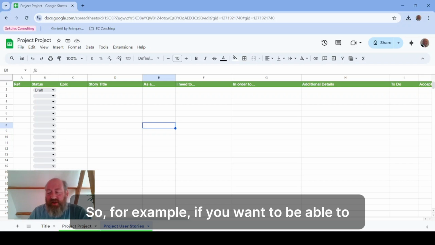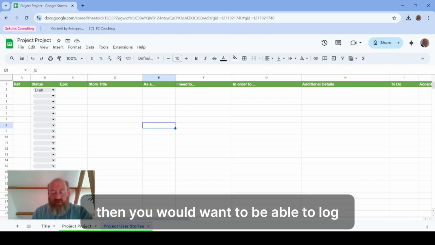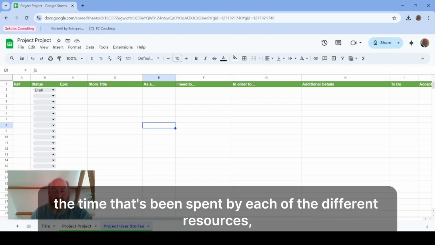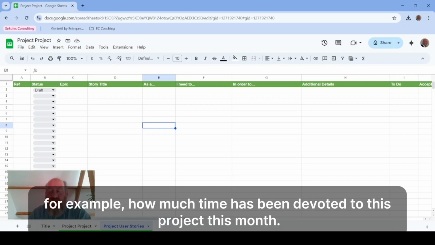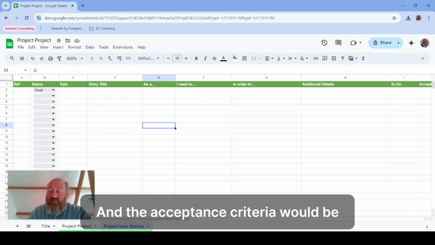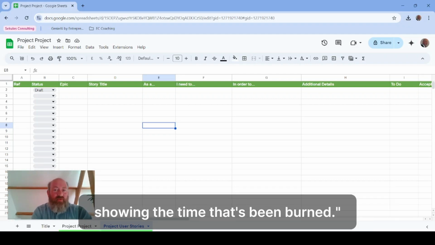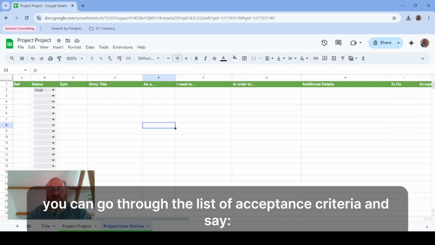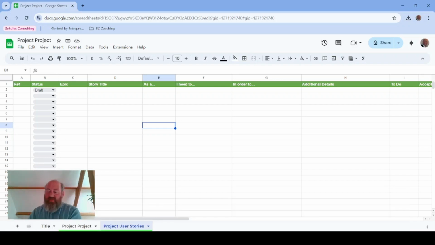So for example, if you want to be able to track the cost for a project, then you would want to be able to log the time that's been spent by each of the different resources, and you would want to be able to produce a report that shows, for example, how much time has been devoted to this project this month. Okay, and the acceptance criteria would be, I want to be able to produce a report on a monthly basis showing the time that's been burned. Okay. And then at the end of the project, you can go through the list of acceptance criteria and say, this has been met and addressed by this part of the tool.